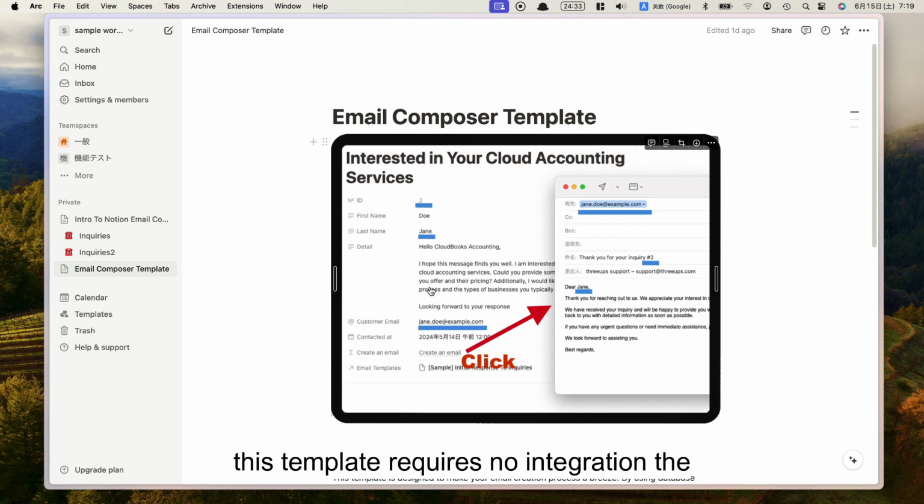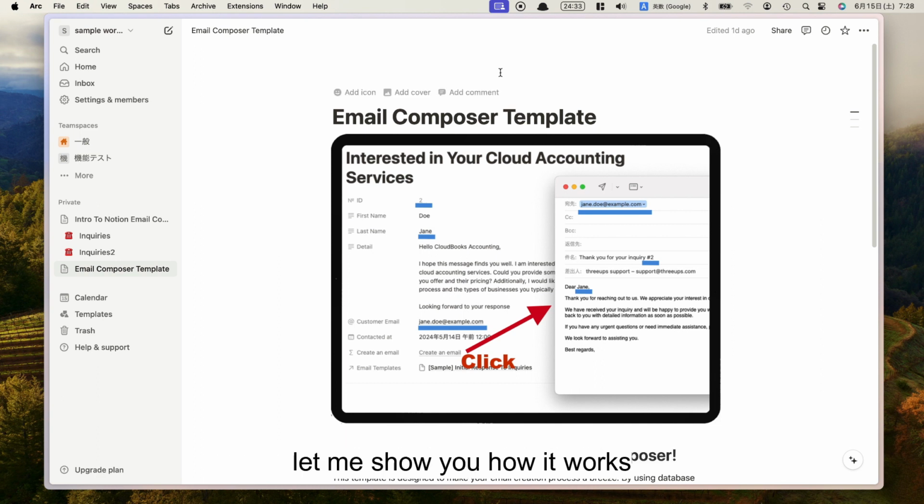This template requires no integration. The feature is achieved purely with Notion and browser features. It's perfect for busy professionals, freelancers, or anyone who wants to improve productivity. Let me show you how it works.